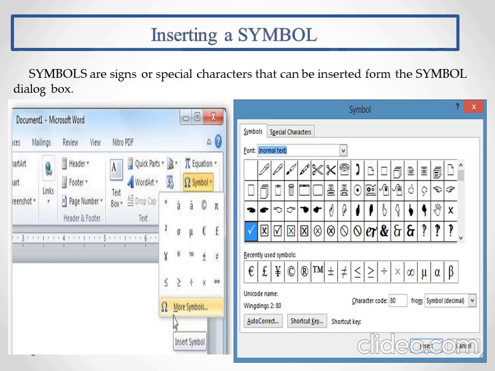So how do we get it? The symbols are available in the symbol box in the Insert tab. If you click on symbol, a dialog box will come. A small number of symbols appear initially, and if you click on more symbols, lots of symbols will appear. There are 2 tabs inside that symbol dialog box, symbols and special characters. There is also an option called font, and next to it you can see a drop down list.